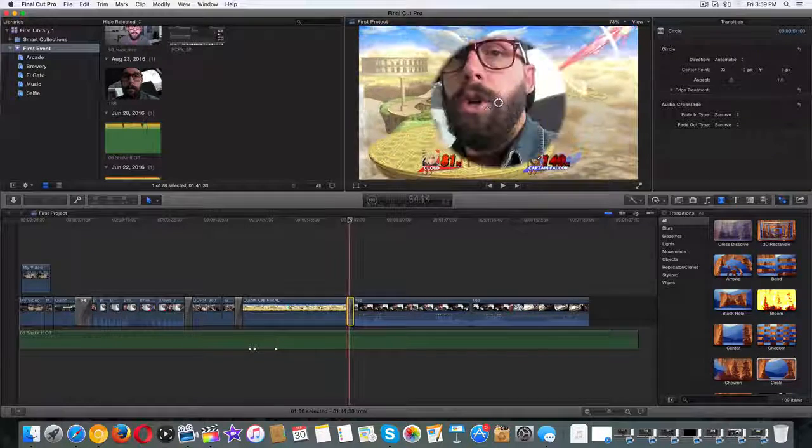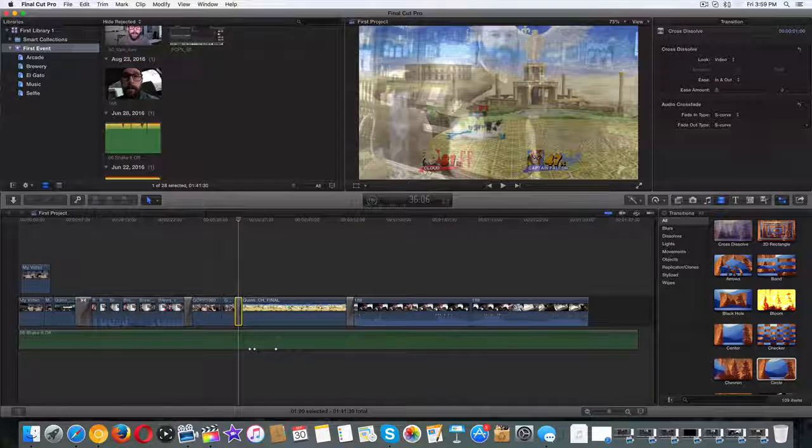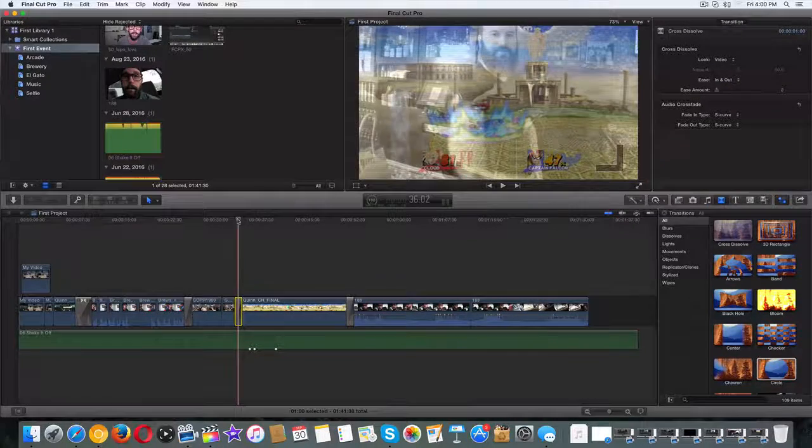Now let's go to our cross dissolve transition, and what do we got? Look, video, ease in and out. So it's got a little bit different attributes. That's fine. We're going to go ahead and play around with both of them right now.